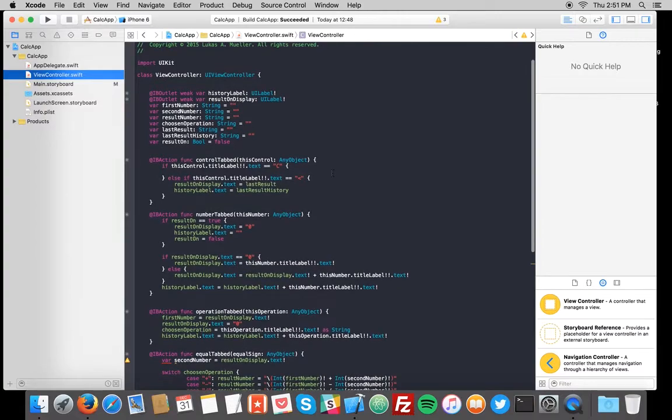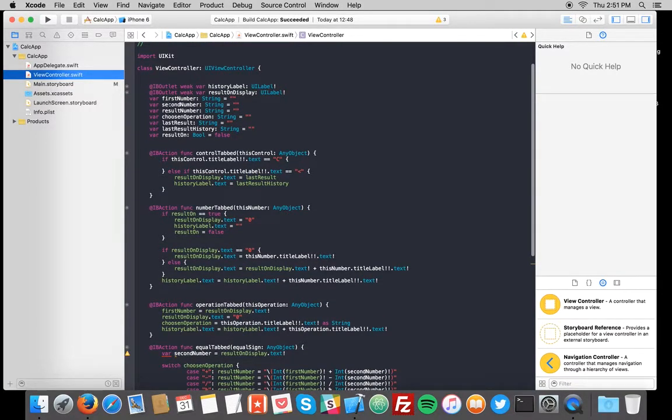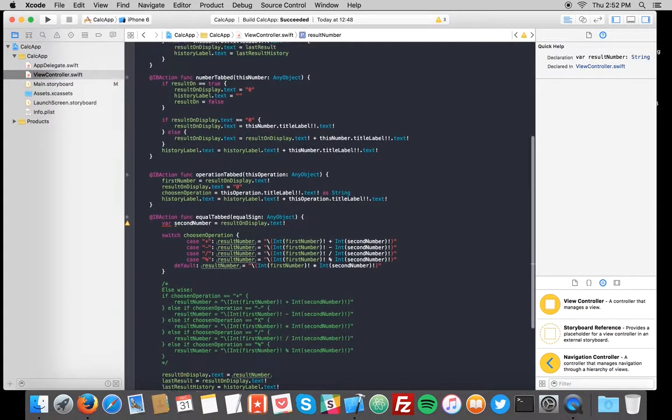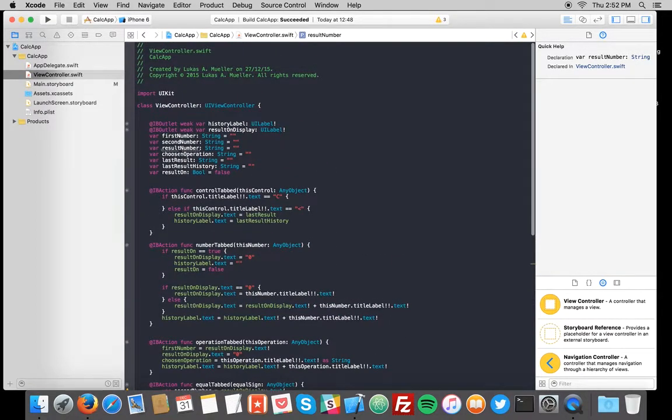Here, that's the full code. You see I've got the outlets for the history label and the result on display. The history label is what you type in, and then you say plus and it's still there. And result on display is all the things that are displayed right now. And you see I've got some other things. First number and second number, that's pretty obvious. Result number, that's the end because I override it all the time. Chosen operation, so that's what we just talked about.